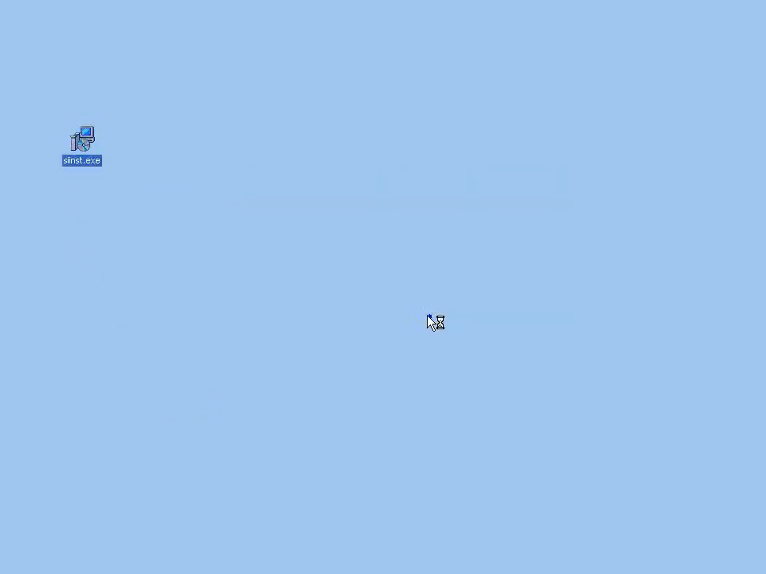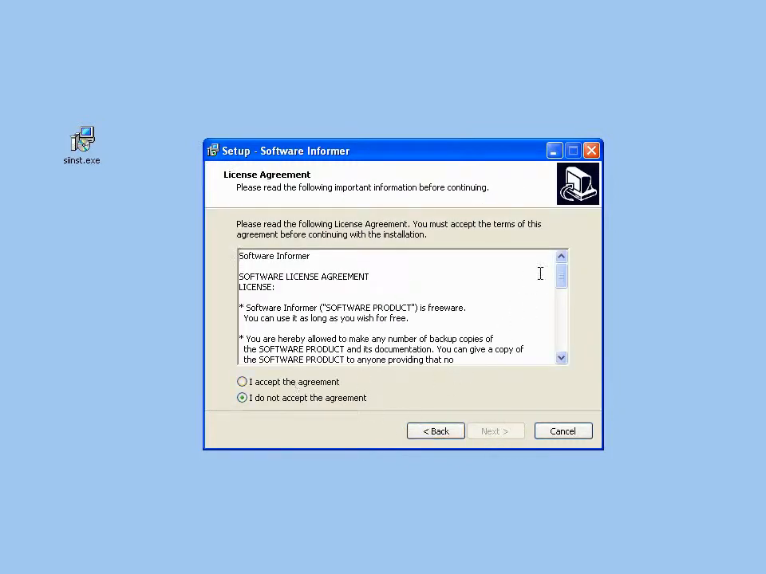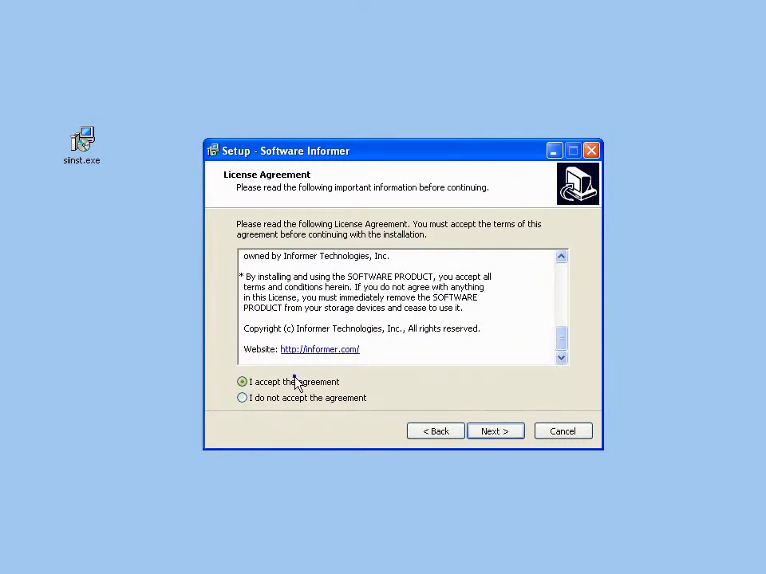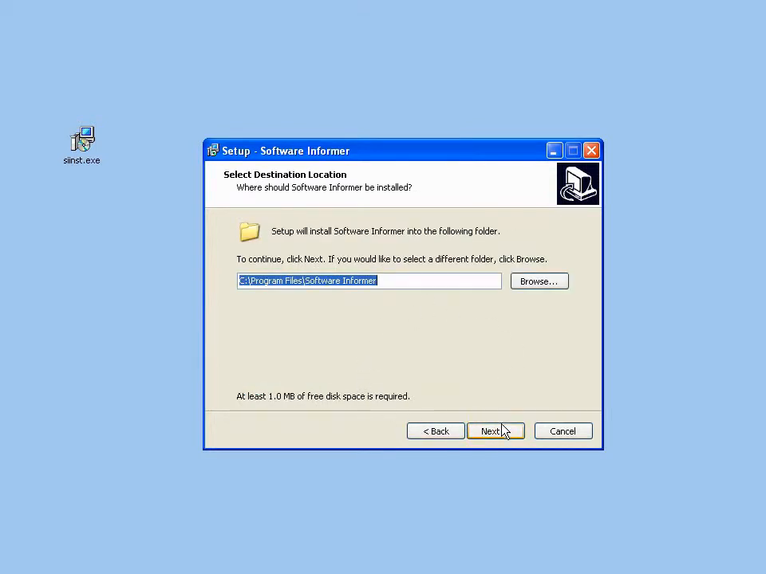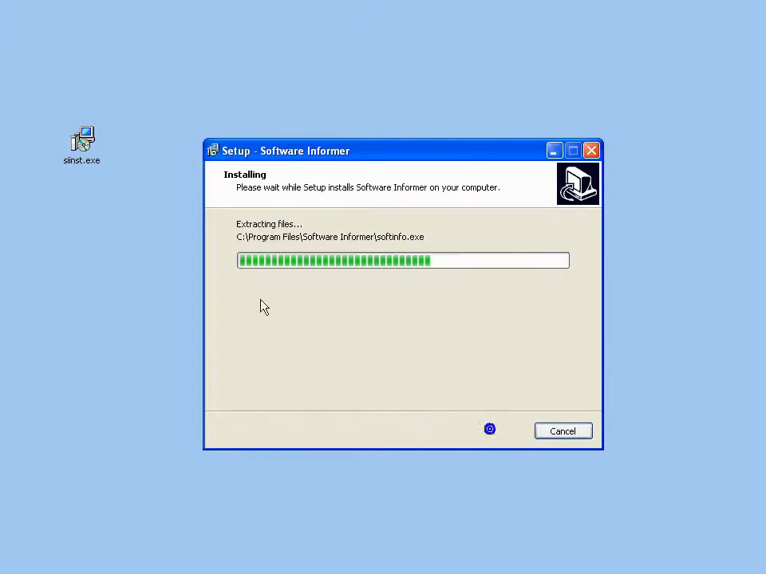Hello, I'm going to give you a quick overview of Software Informer. It's a freeware app that looks for updates for your installed apps and lets you download those updates. As you can see, the installation is pretty straightforward and simple. The app itself is very light, so it goes pretty quickly.